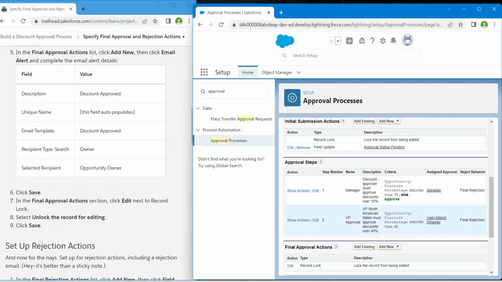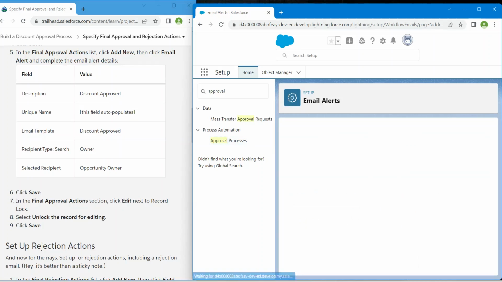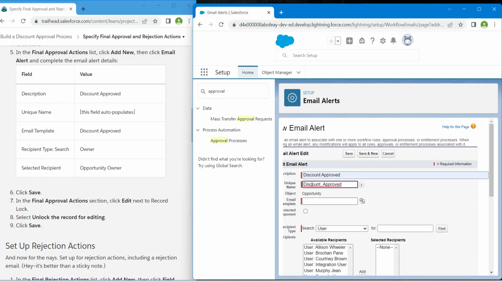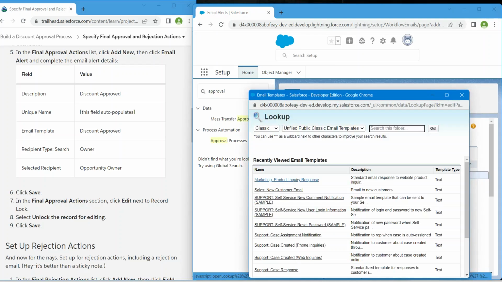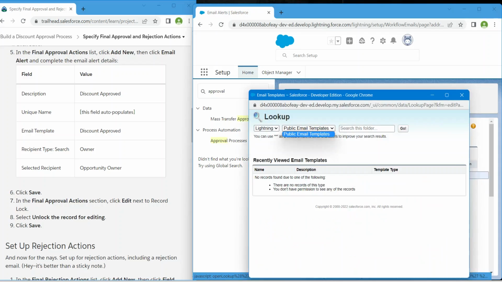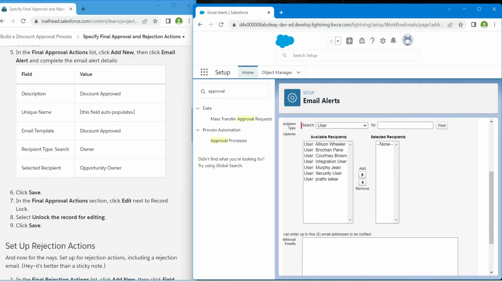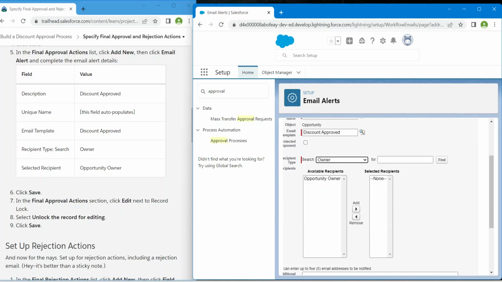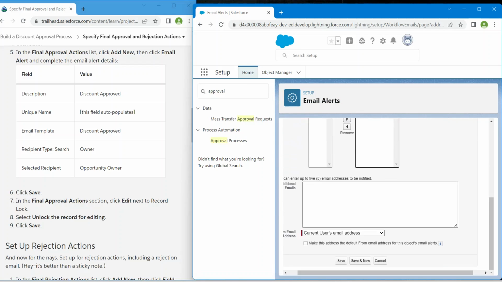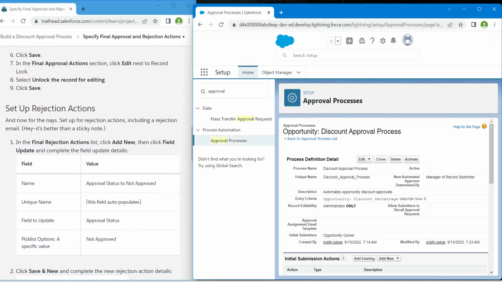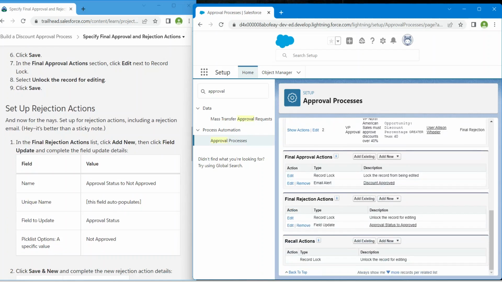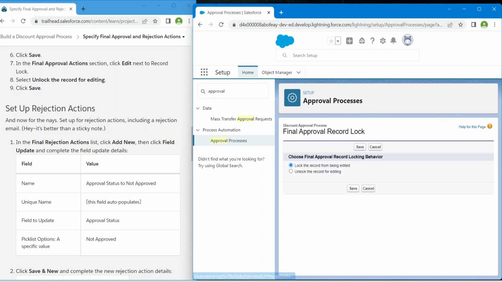So in final approval actions, I'm just going to add new email alert, discount approved, unique name is auto populated. So here click on the lookup. We are going to select classic and discount request response as discount approved, and recipient type as owner for opportunity owner. Click on save. So in final approval actions, we are just going to edit the record lock. Click on unlock the record for editing and save now.